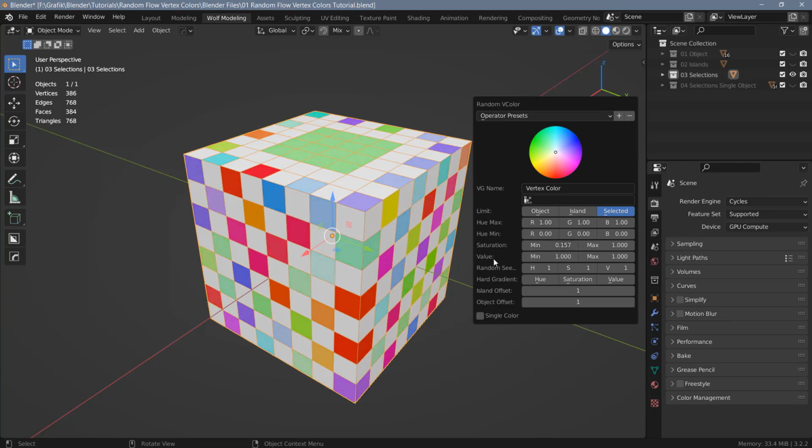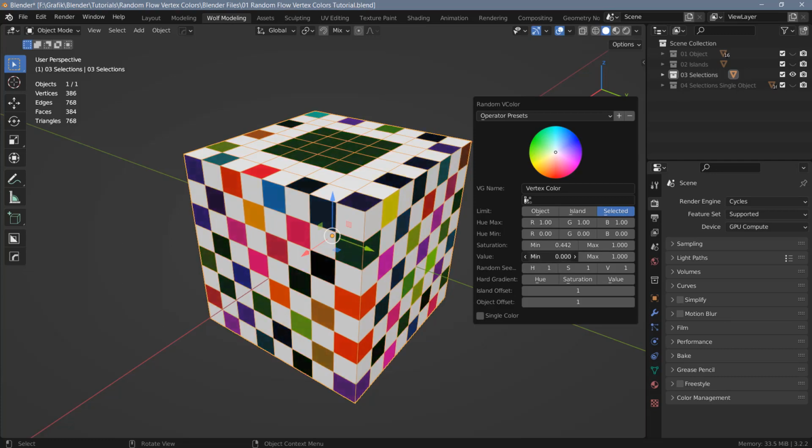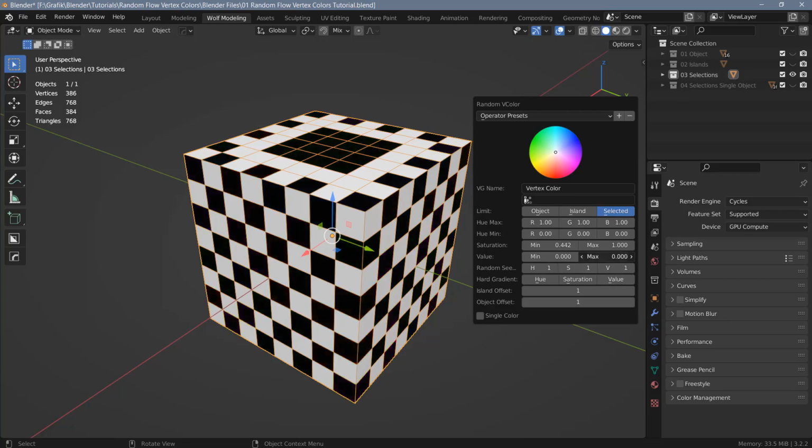Value is the brightness of the color. So right now I've set everything to 1, which means that we get 100% brightness. I can make the colors darker by changing these numbers here. And of course I can mix and match this with the saturation to get stronger colors as well. If I bring the minimum value down to 0, you can see part of the selections turn to black. If I do the same thing for the maximum, everything will just turn black.